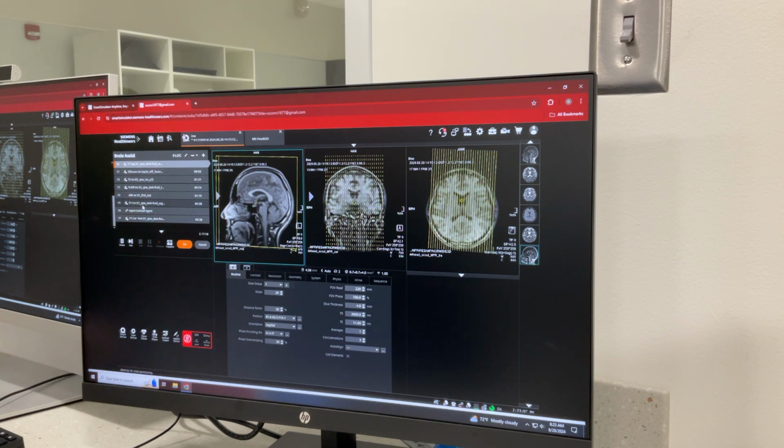Alright, so we're looking at the field of view, and we've got it nice and centered in our field of view box. That nose is in there, so we're not worried too much about wrap. If we were, we could have that phase oversampling on, which it is on at 30%, I believe, right now. Go ahead and bring yours down a little bit more inferior and anterior. Good. There you go.